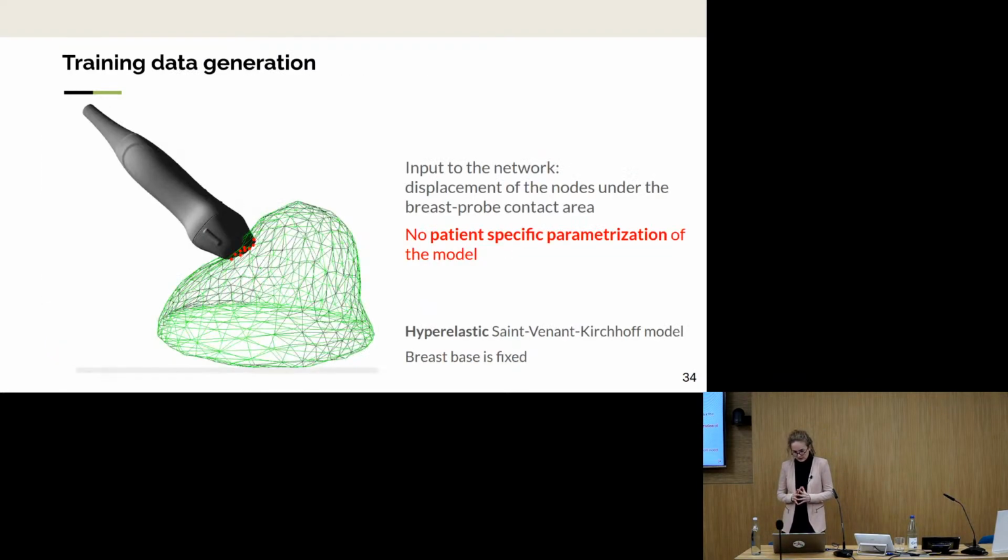So an important point here is that the input to the network will be the displacement of the nodes that are under the breast probe contact area, so the red points in the image. This means that no patient-specific parametrization of the model is needed because the relation between the surface and the volume displacement is independent of the stiffness of the material, at least for homogeneous materials. And this is a very important property of our method.